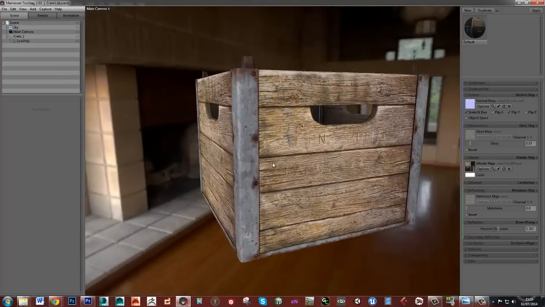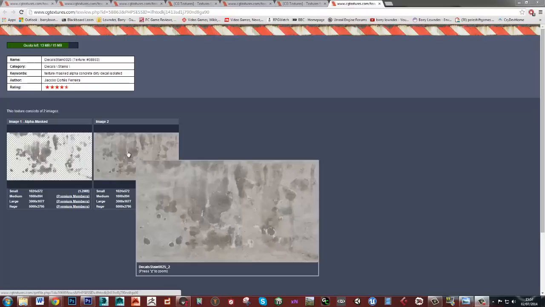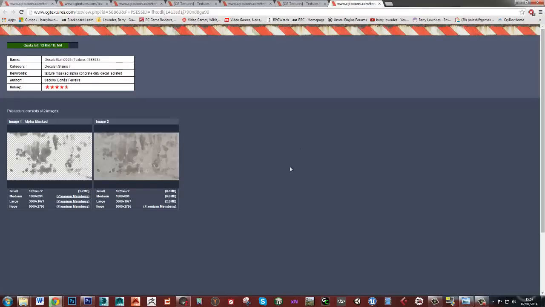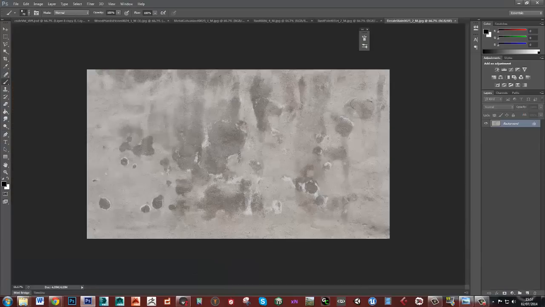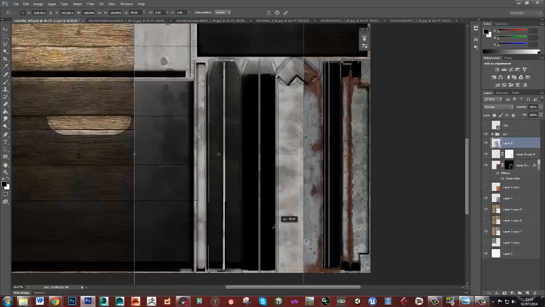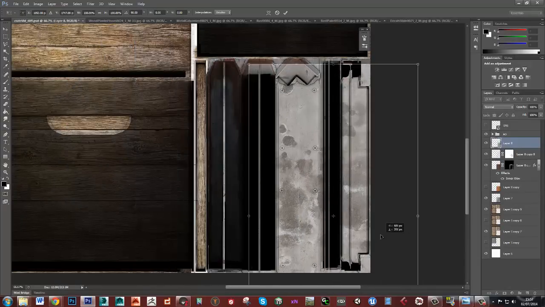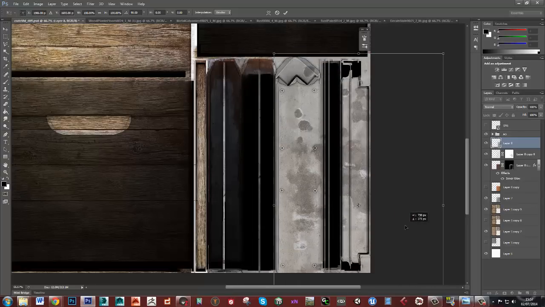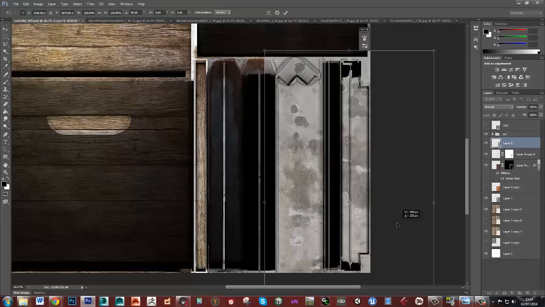What else do we need to do? So we've also got some mud on this. So let's find a texture for some mud. Okay, so I'm actually just going to use this kind of concrete texture here. It's just got some blotches on it, which will be easy to use as mud. So let's just get that and copy that and paste that in. I'm going to rotate it this way and just position it where I want it. So about there looks good.